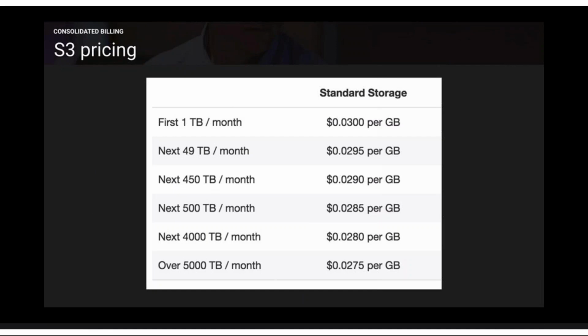Now, in terms of the advantage that we just learned, that you are going to get a discount on the billing, it is something like this. If I'm using only a single AWS account, and I'm talking about S3 pricing, it says the first 1 TB is charged at $0.03 per GB, and the next 49 TB per month is charged at $0.0295 per GB, followed by some other charges available in this table.